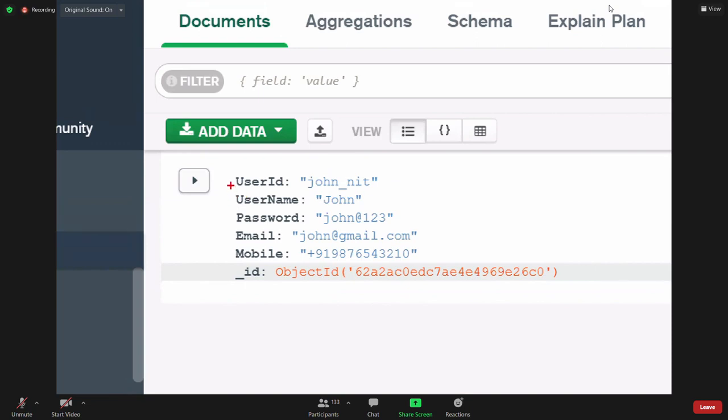One record is ready. In MongoDB, one unique ID will be generated automatically. Actually, MongoDB supports indexing. That means you can index on any field. There is no primary key required. Without a primary key, you can index on any field.